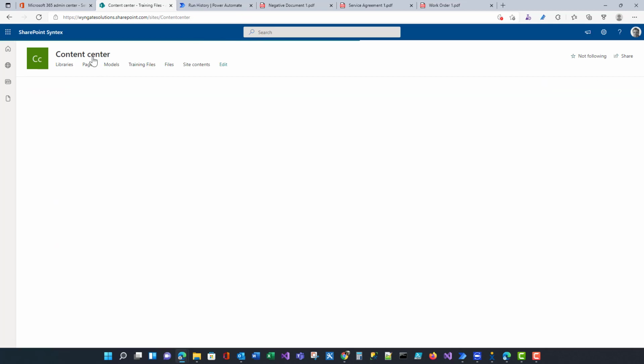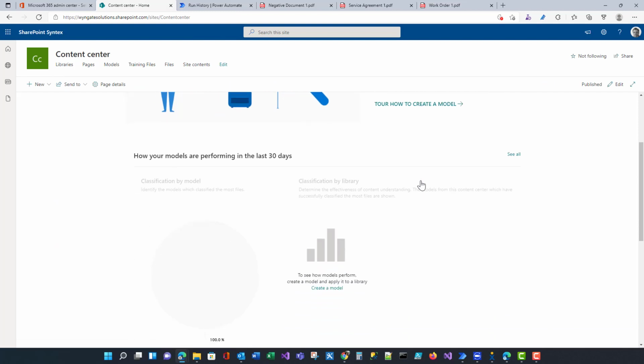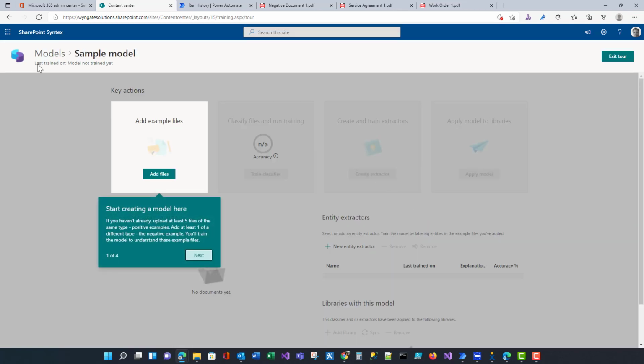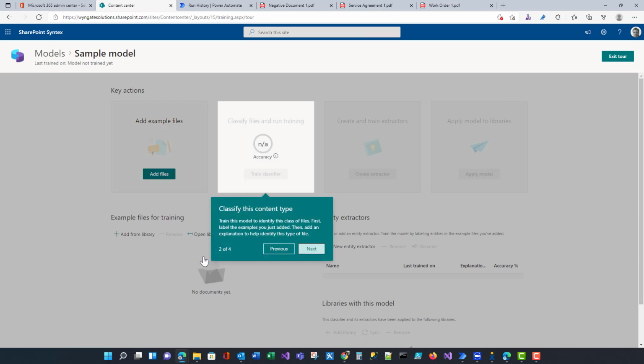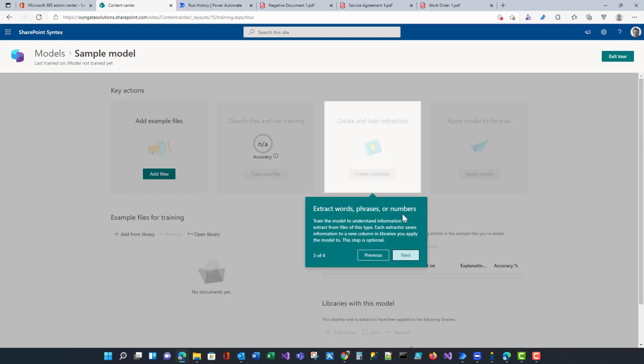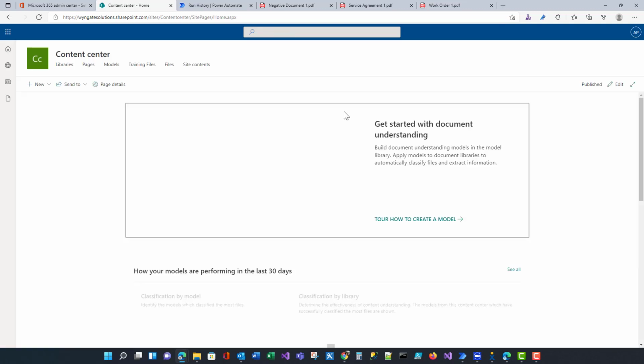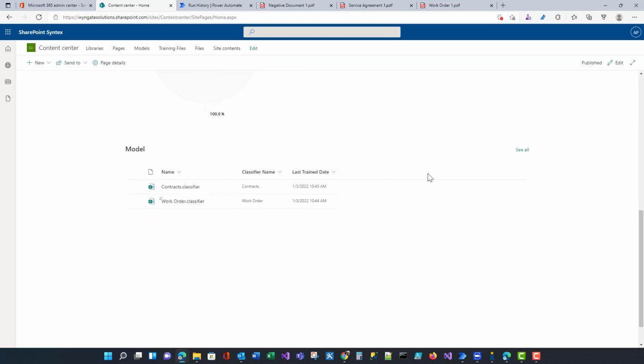Now, if you go back to Content Center, this is the landing page, and you can always use it to learn how to create a model. It says that once a model is created, the first step is to add files. Then you classify the content type, extract words, phrases or numbers, apply the model to libraries, and so forth. We are going to go through all of this.